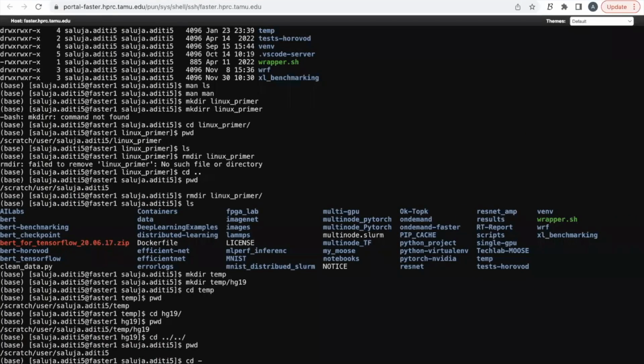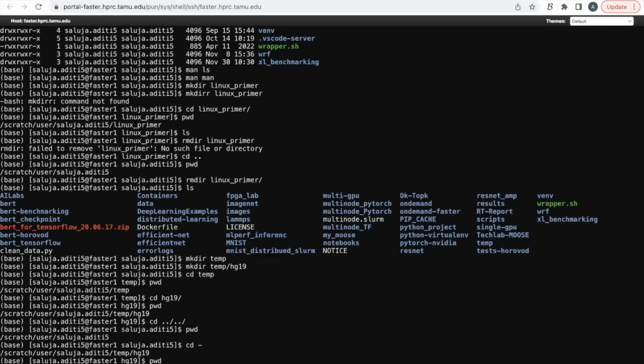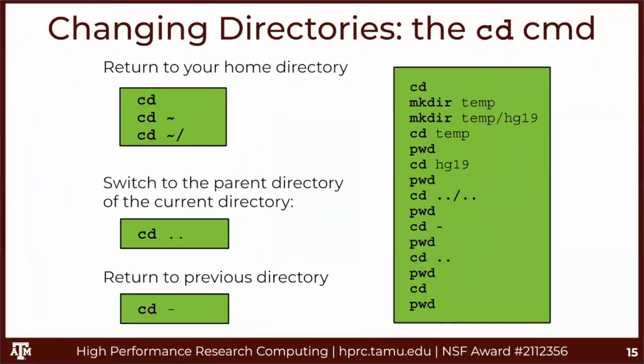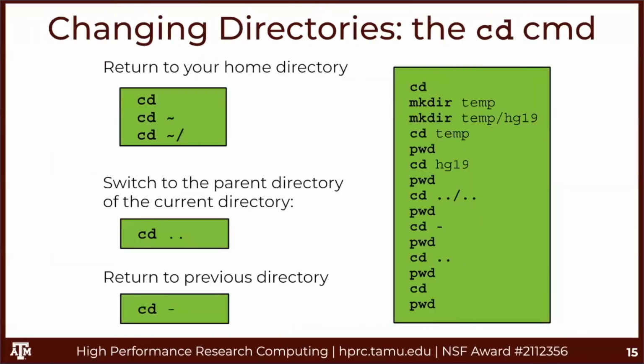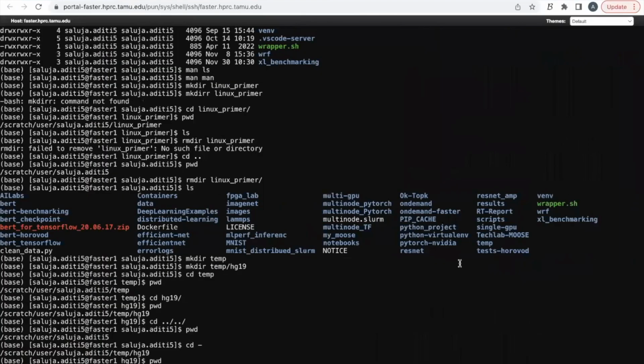So if we do a pwd here, again, we are inside the hg19 directory. And yeah, so I think that's it. That's the command that I wanted to talk about on this page, the cd hyphen command.